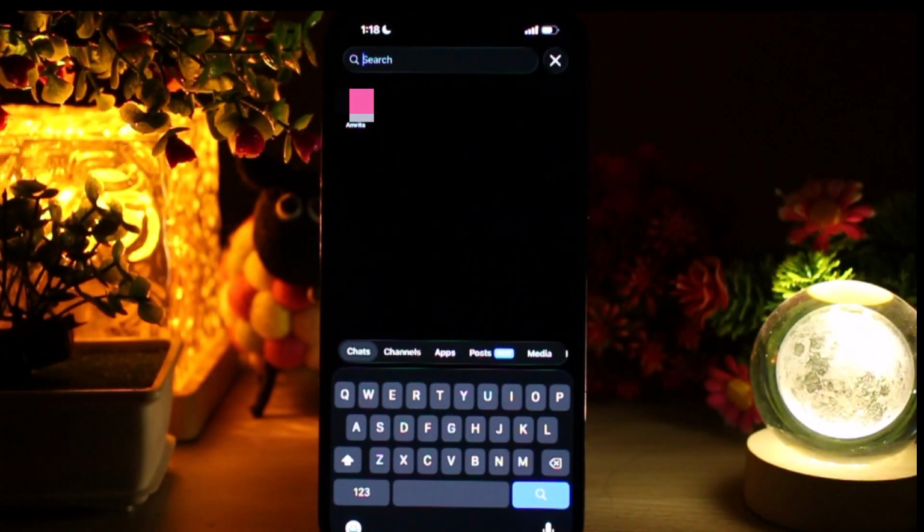Inside the search bar, type the person's username. As you type, Telegram will start showing results. Look carefully and tap on the correct profile. When the profile opens, tap on message at the bottom of the screen. This will open a chat with that person. And that's it. You have successfully added and contacted someone by username on Telegram.